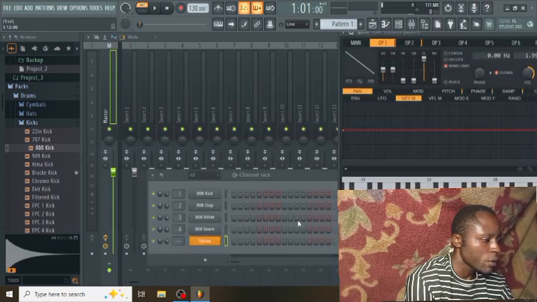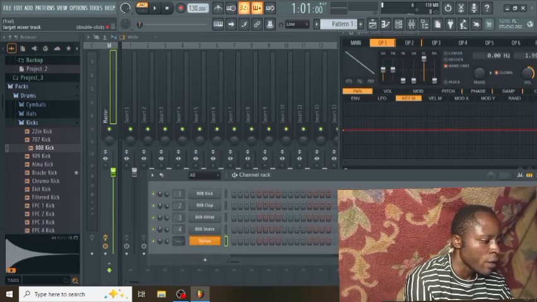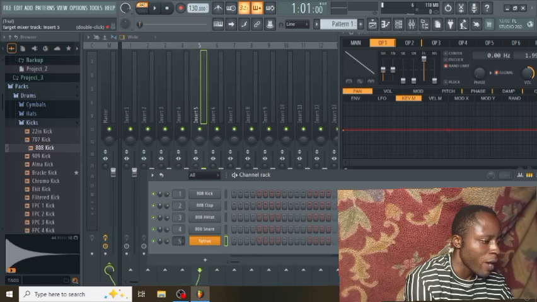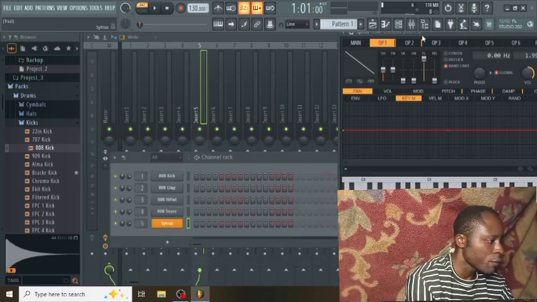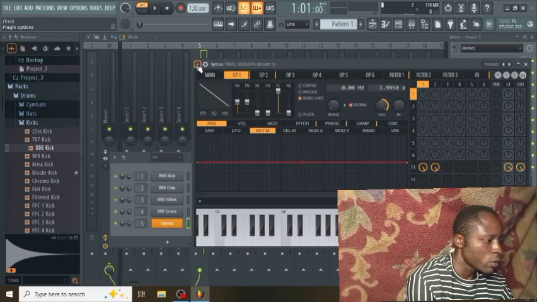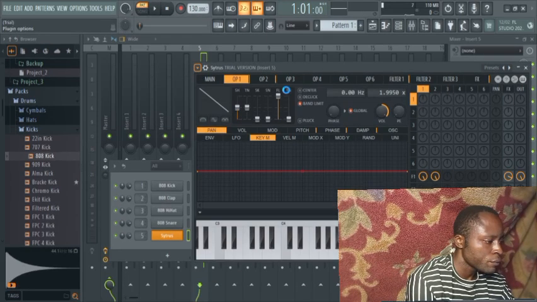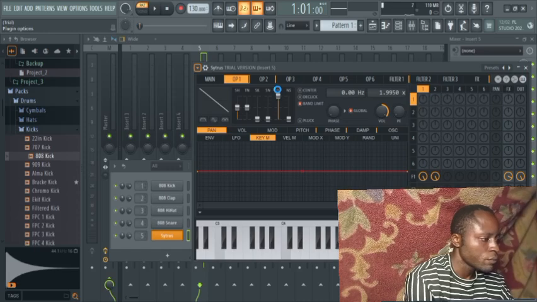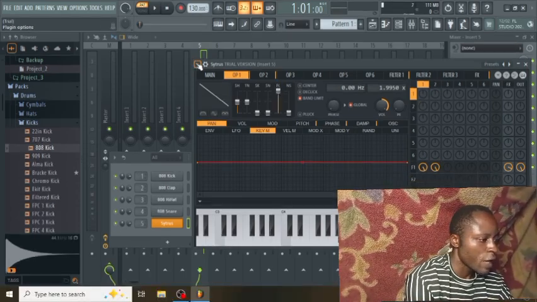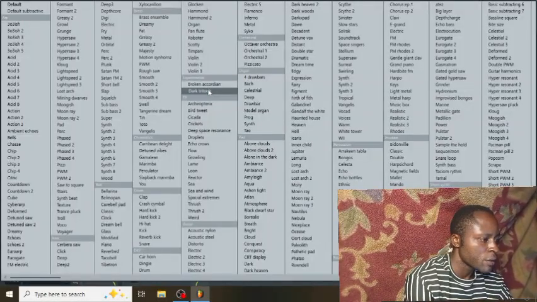Now it's open. I'm going to left click here, hold the left click button and turn the mouse wheel up to channel 5. Now I'm going to click on this icon here, and click on this icon and click on preset.